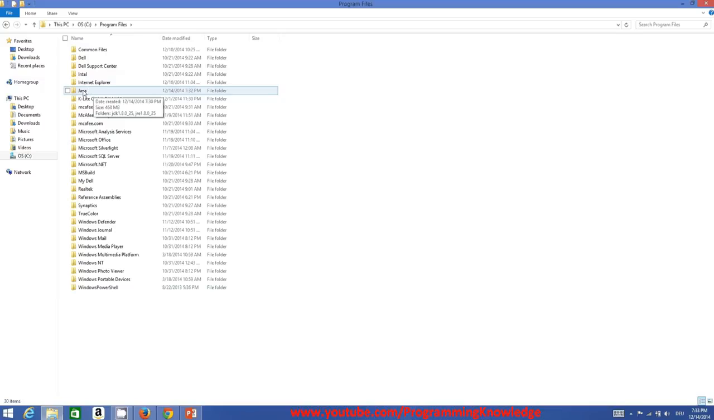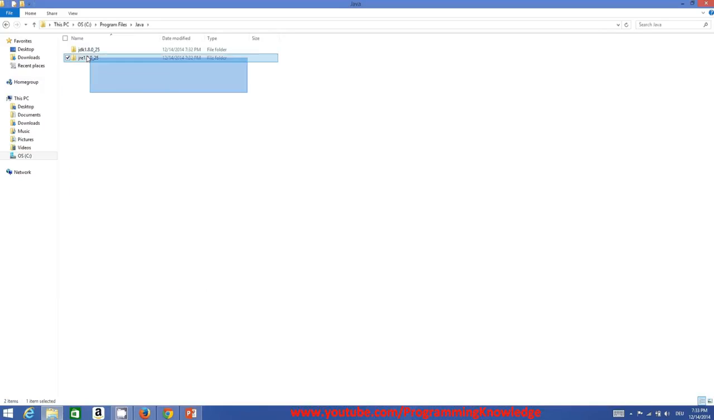And in here you will be able to see two folders. One is the JDK folder and the other is the JRE folder. Okay, so JDK, as I already told you, is Java Development Kit, and JRE is Java Runtime Environment, right? So I will change the names of these JDK and JRE folders to make them short and easy to understand.